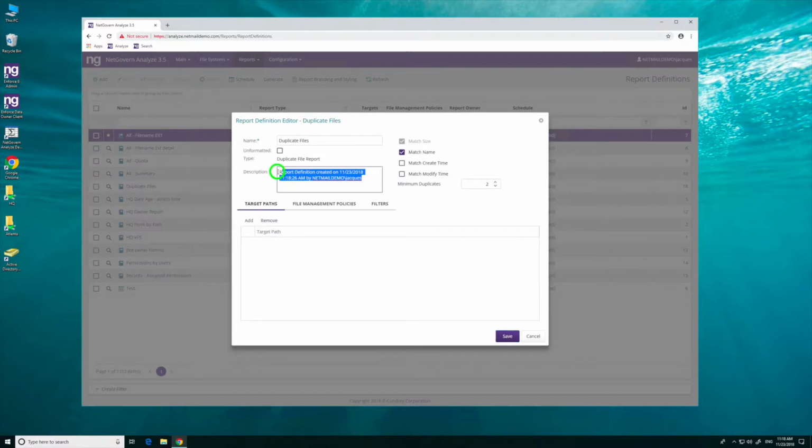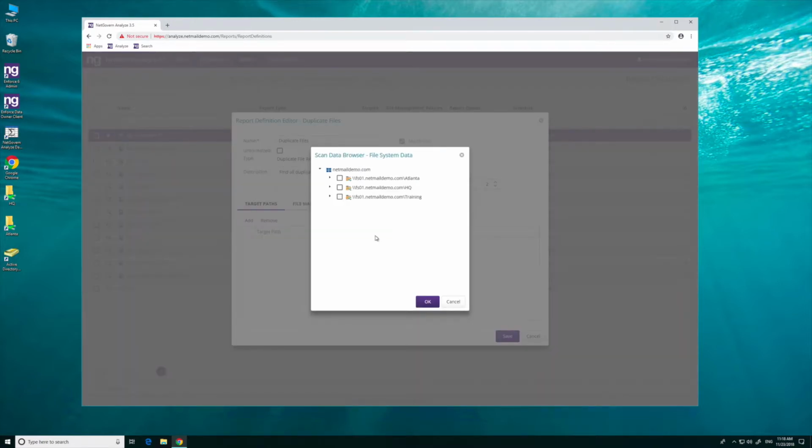The only thing I'm going to do is this description by default is when the report was created and by whom, but I'm going to put something a little more descriptive, find all duplicate files. I'm going to leave it at minimum of 2. I want to make sure that there are at least 2 instances of each file that I'm looking for. And I'm going to add basically everything that has been exposed in NetGovern Analyze for analysis.